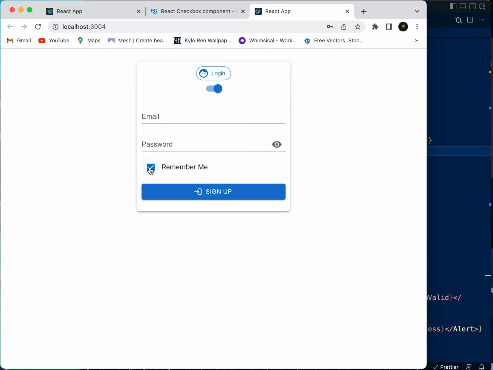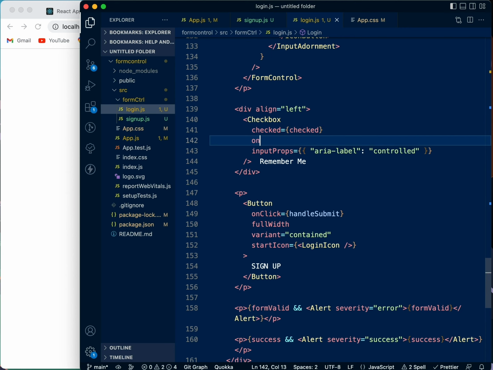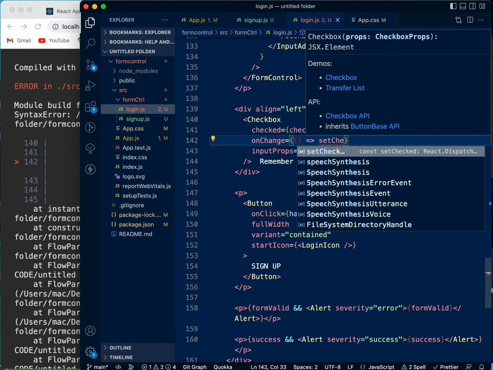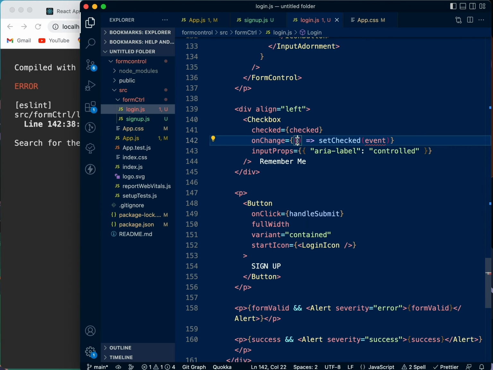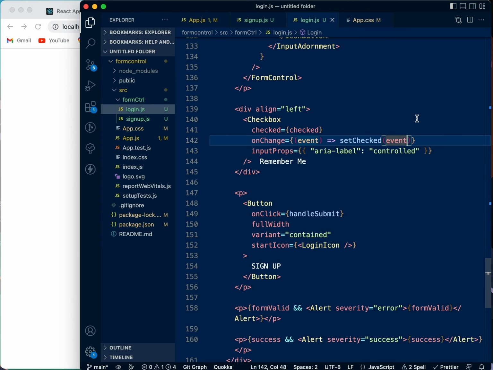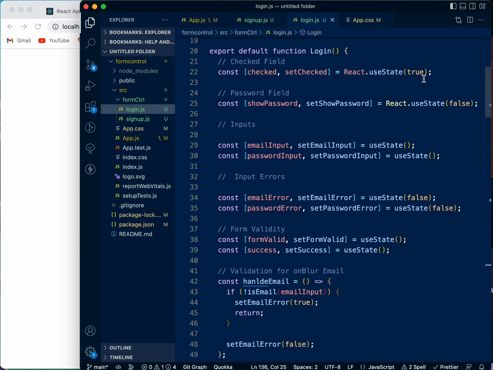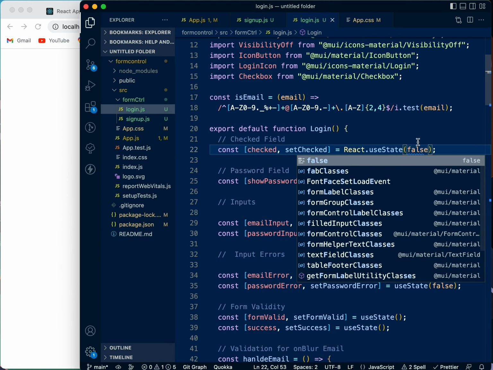Okay, it's not changing. Okay, that's because on change equals a function, an arrow function, which is set checked to, you can use the event. Let's put event here. Event dot target dot value. And then over here, we don't want this to be true. We want this to be false at first.